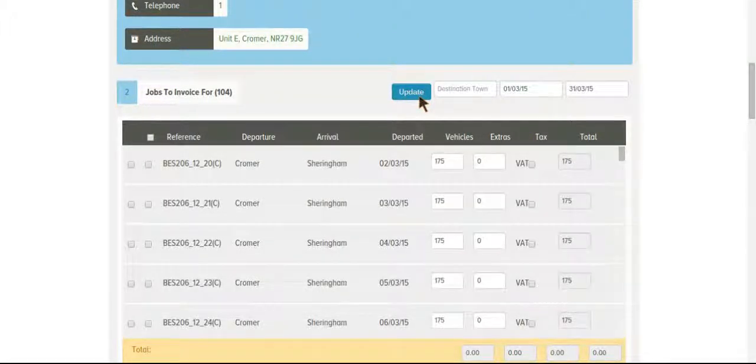Now, every single job that is in the system, both private hires and contracts, will now be filtered. All other jobs, whilst they're still in the system, have been taken away from this particular invoice that we're creating, so you can no longer see them.